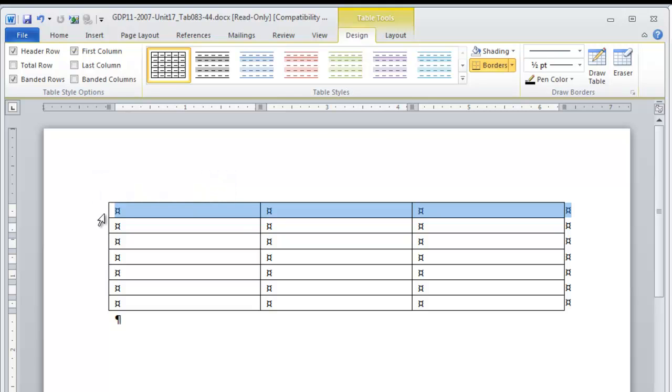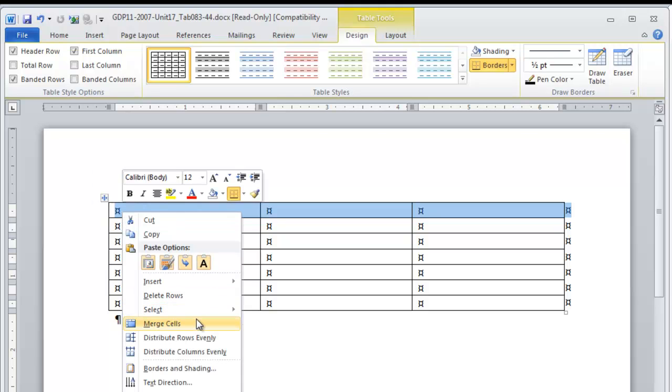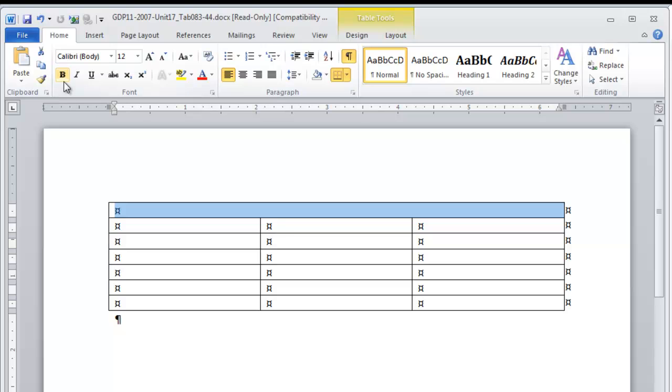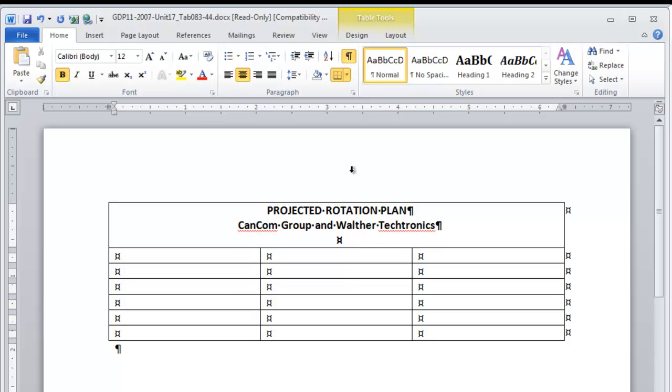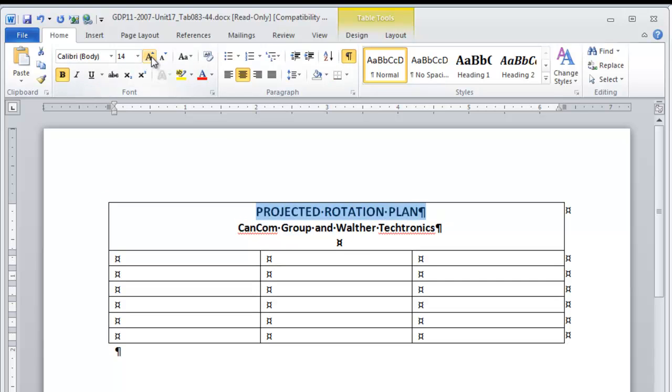Merge the cells in row 1. You can apply bold and center and turn on caps lock and type the title of the table. Press enter once, type the subtitle, press enter once again for the blank line after the title block. Go back to the title and change it to 14-point font size.